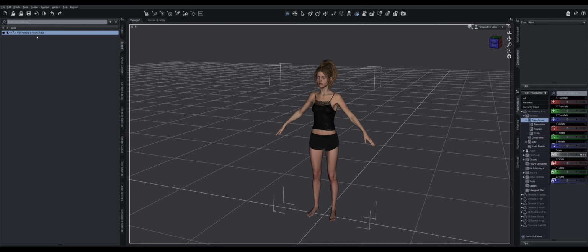So we're starting off right here with Van Helsing 9. I use Genesis 9. This will work with Genesis 8 and probably 3. I haven't tested with 3, but 9 should work. And 8 is definitely going to work too. Or 9 will work, excuse me.